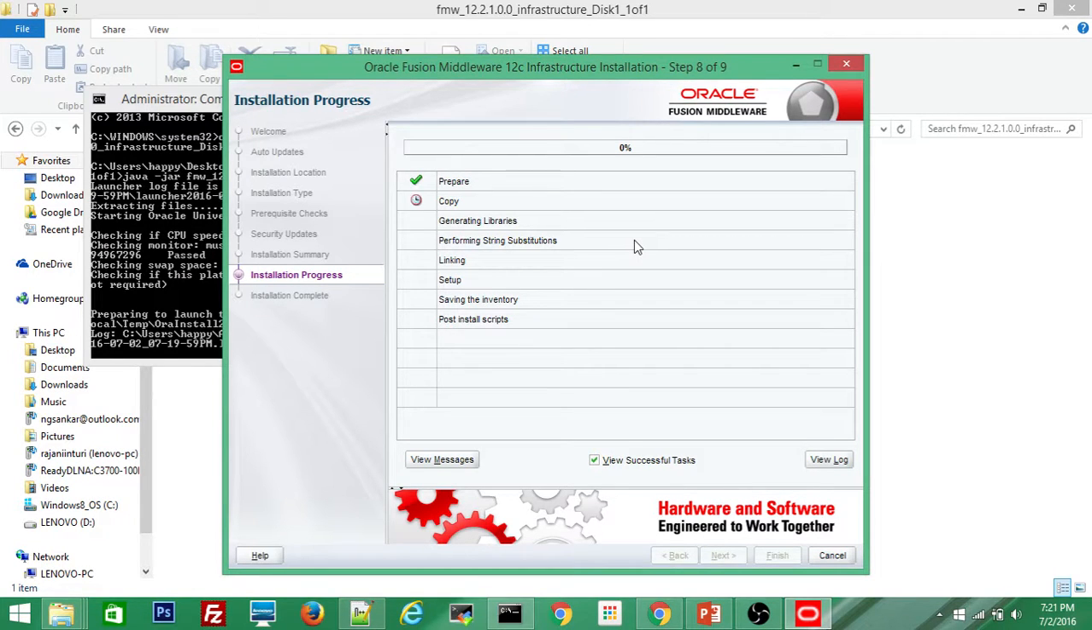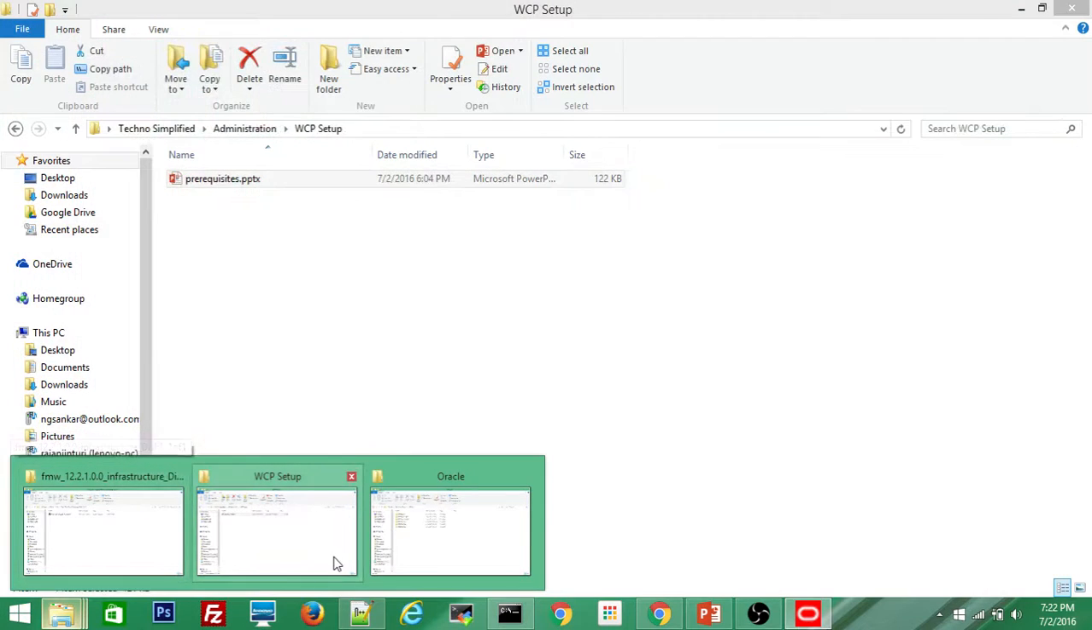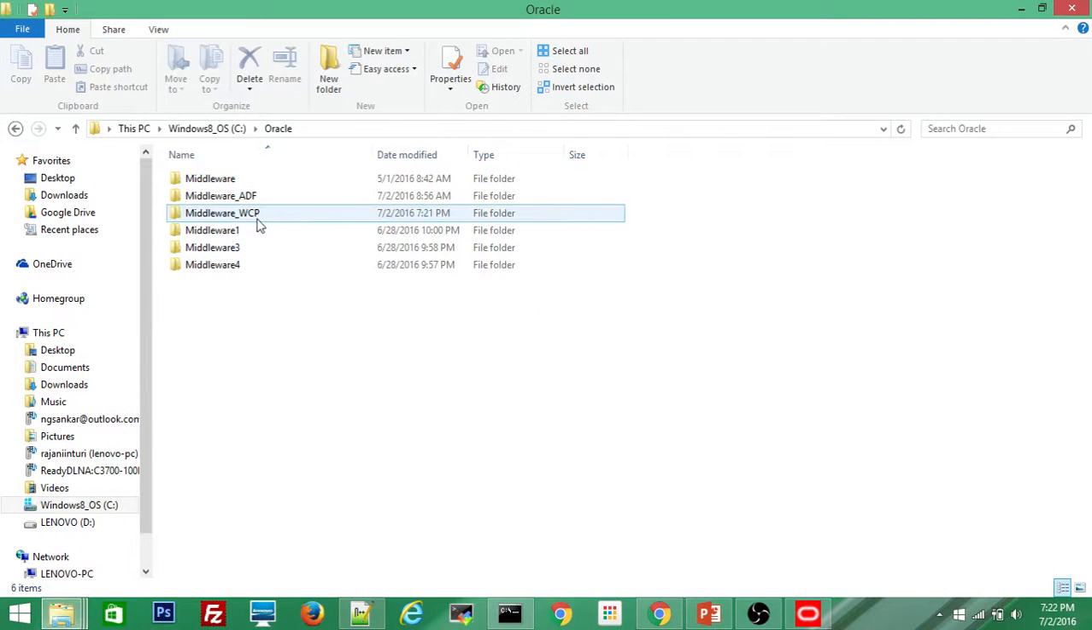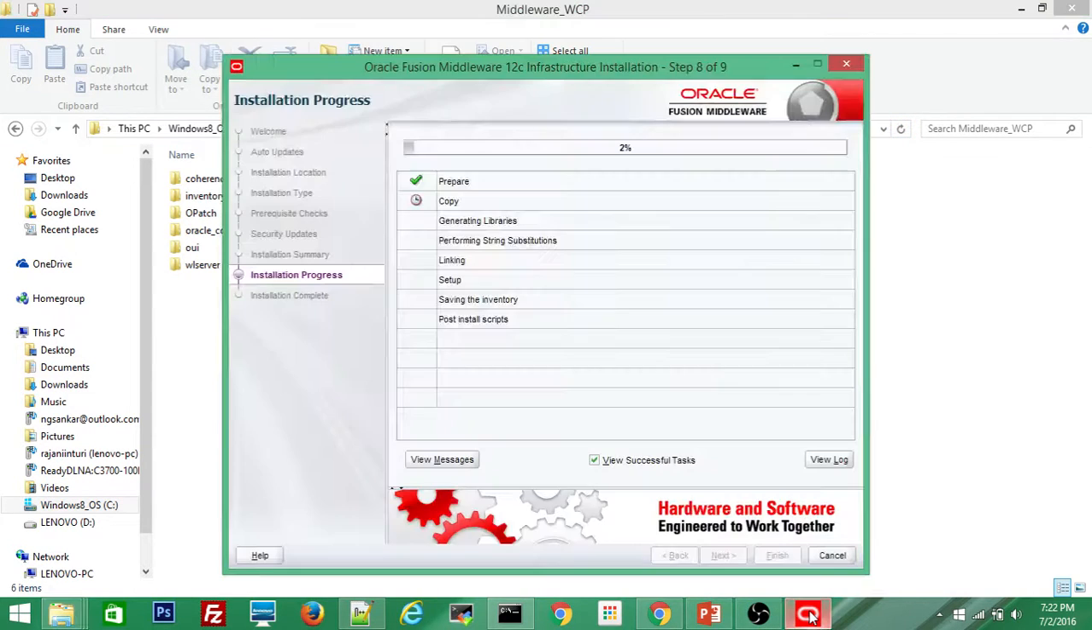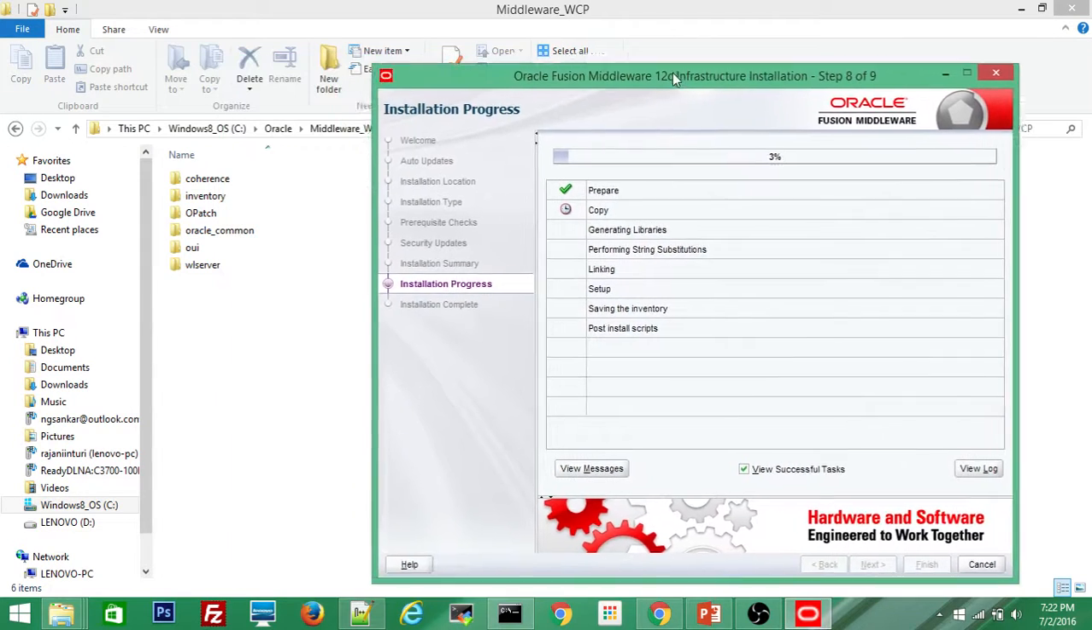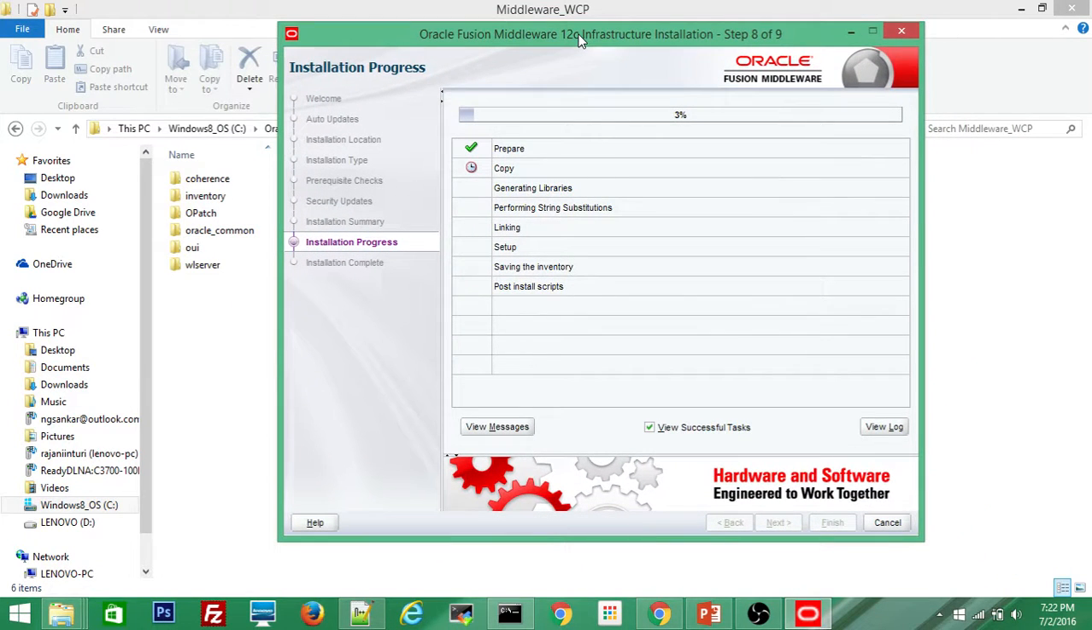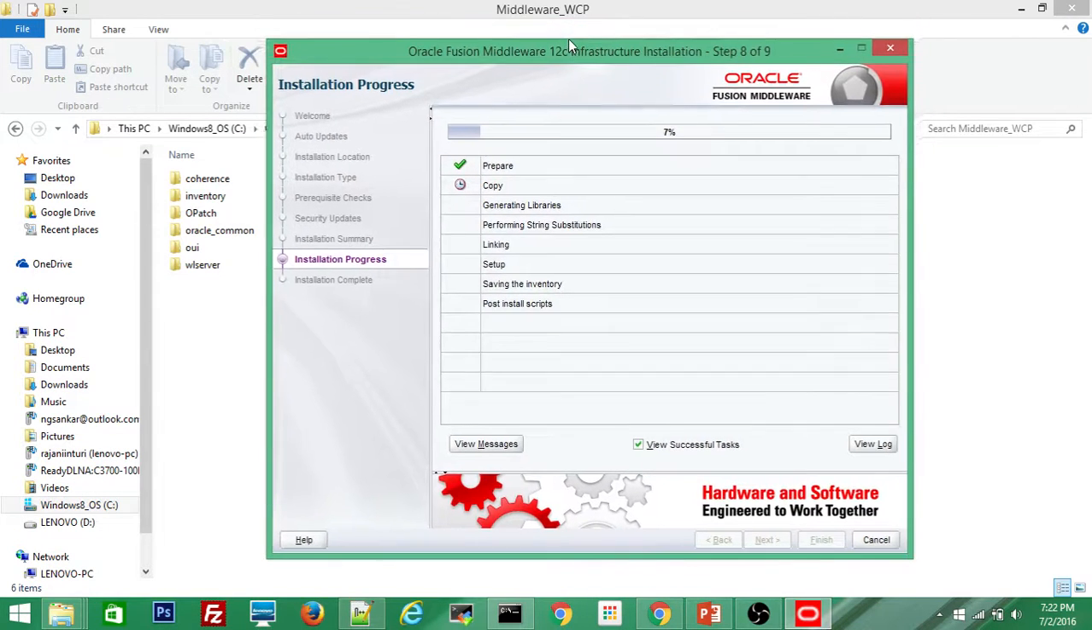in the specified location, that is middleware underscore WCP. If you want to see what folders it is going to create, just go inside here. It has created the folder called middleware WCP, and if you continuously refresh, you can see it is actually creating the folders. See, I'm just refreshing the page. So this is what it is doing, the installation. I think the Fusion Middleware infrastructure installation will take around 5 minutes.